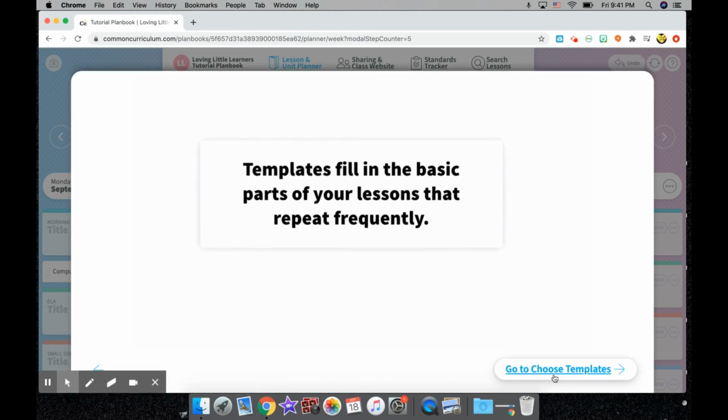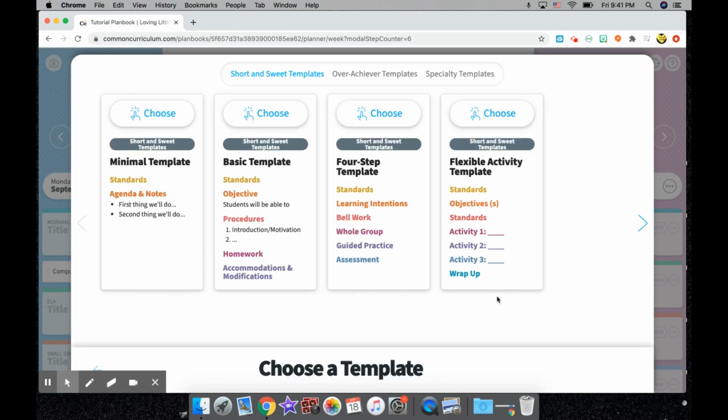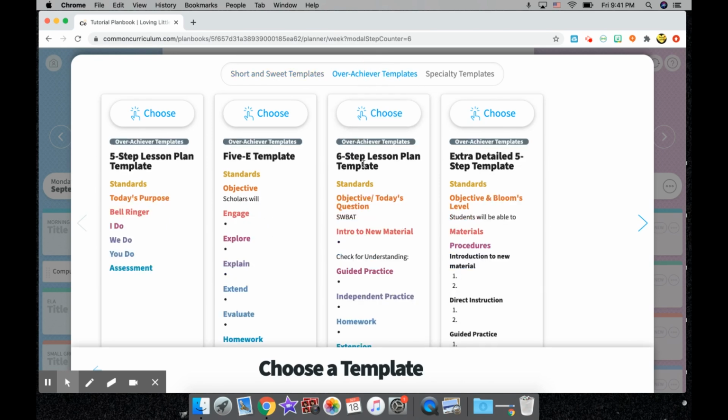From here, you're going to choose a template. So there's so many different options for templates. You have these short and sweet templates, they're very basic. If you click here, you can see the overachiever templates. So they have like the I do, we do, you do templates, and then even more detailed I do, you do, we templates here at the end.